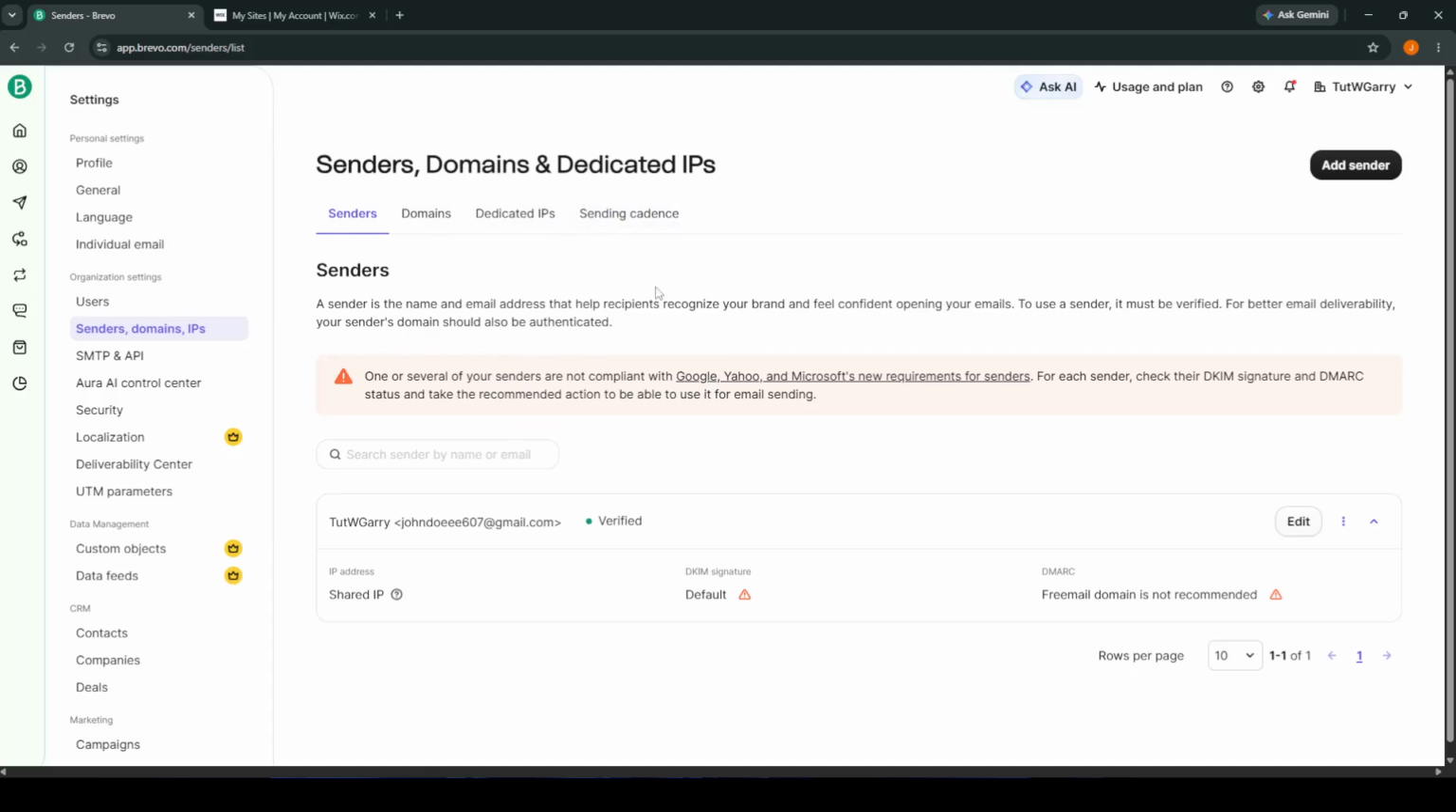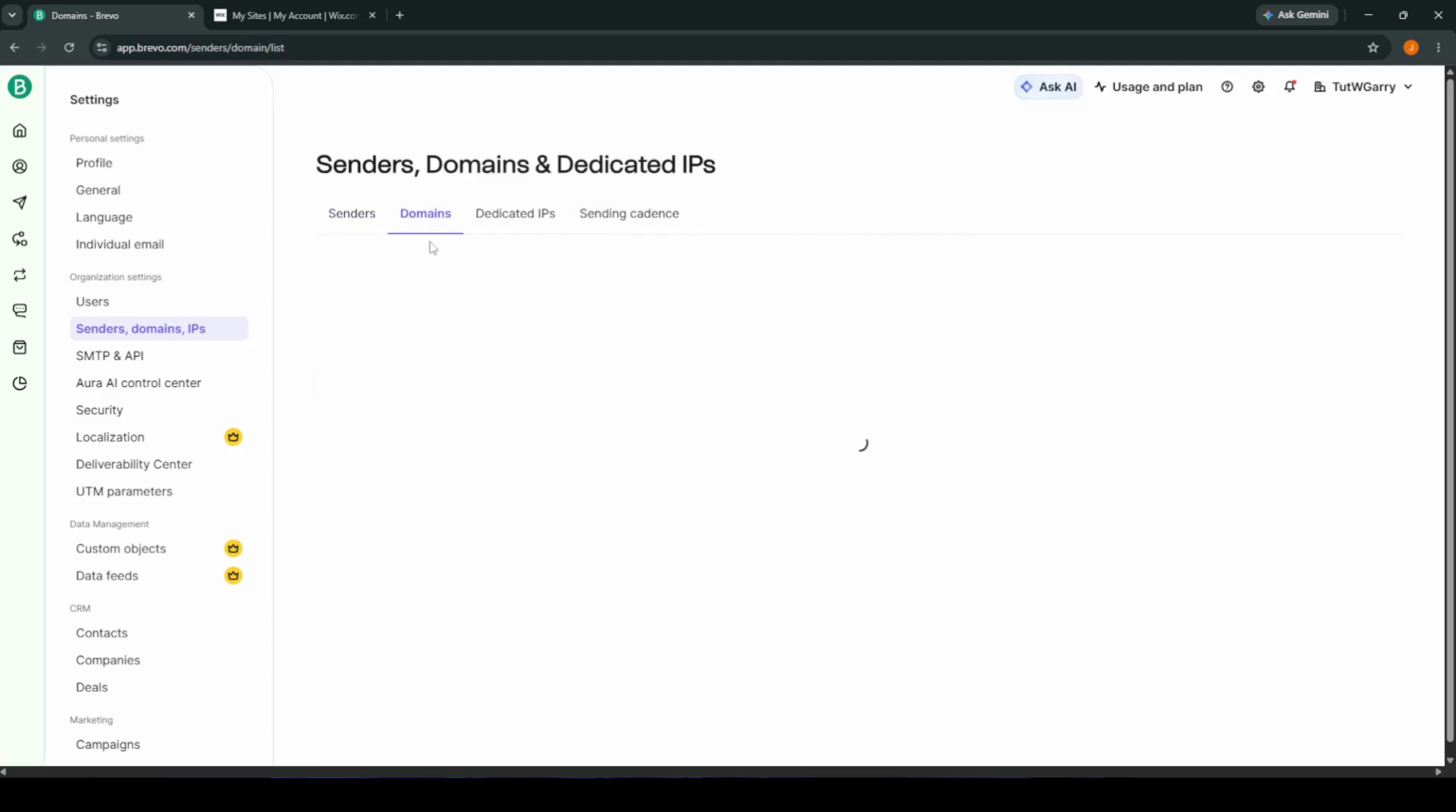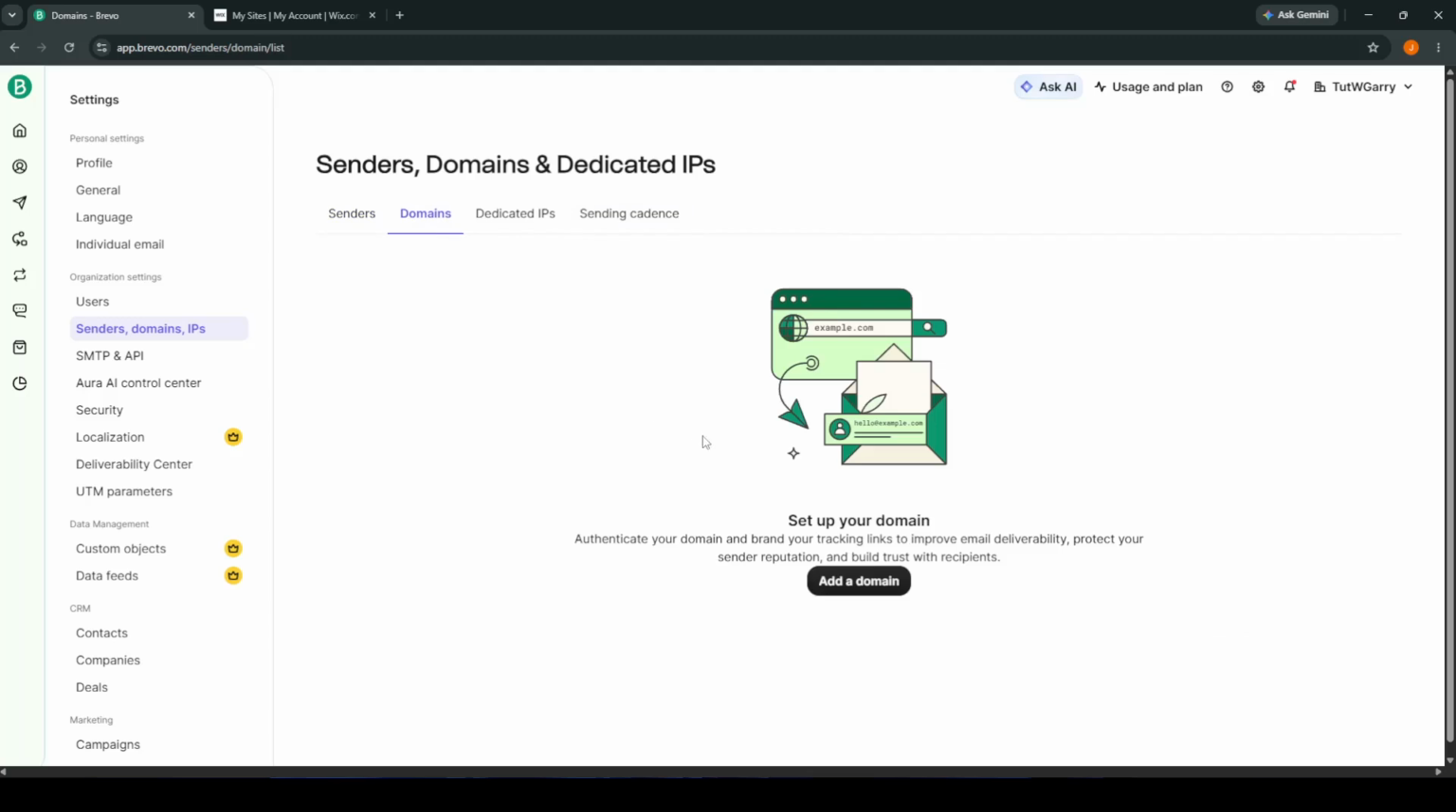Take a moment to confirm you are on the right page by checking the page title or header area. Once you are in the Senders, Domains, and Dedicated IPs area, click Domains. This will take you to the part of Brevo where you manage domain-related setup. At this point, you should see a list of domains if you have added any previously, or you may see an empty state if you are just starting. Either way, the goal of this section is the same. You will add your website domain so Brevo can use it for sending.